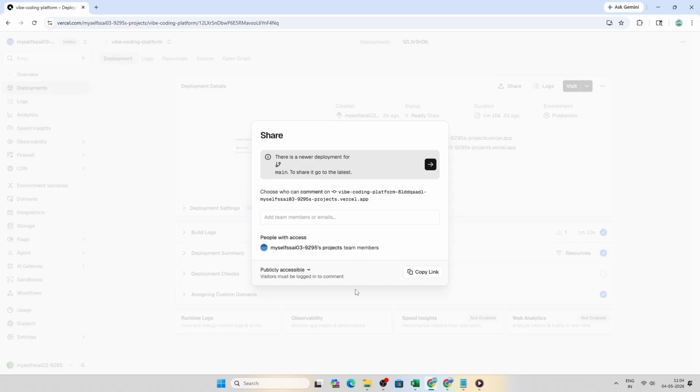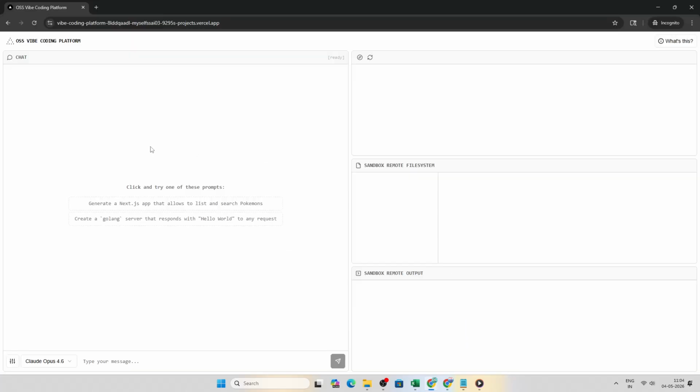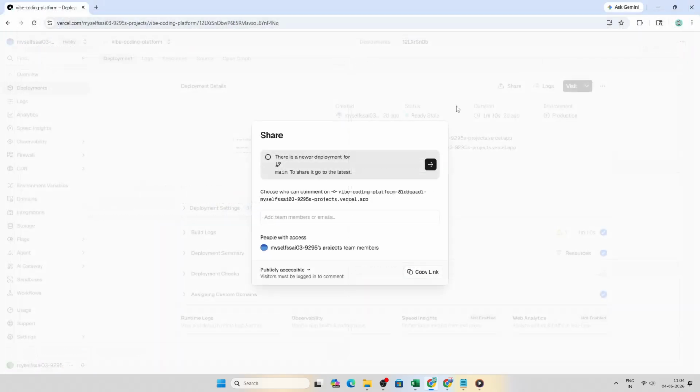A couple of quick tips: remember that "Anyone with the link" does not index the deployment publicly, but you should still be cautious about sharing it widely. If you later need to restrict access again, you can return to the same share settings and change it back.